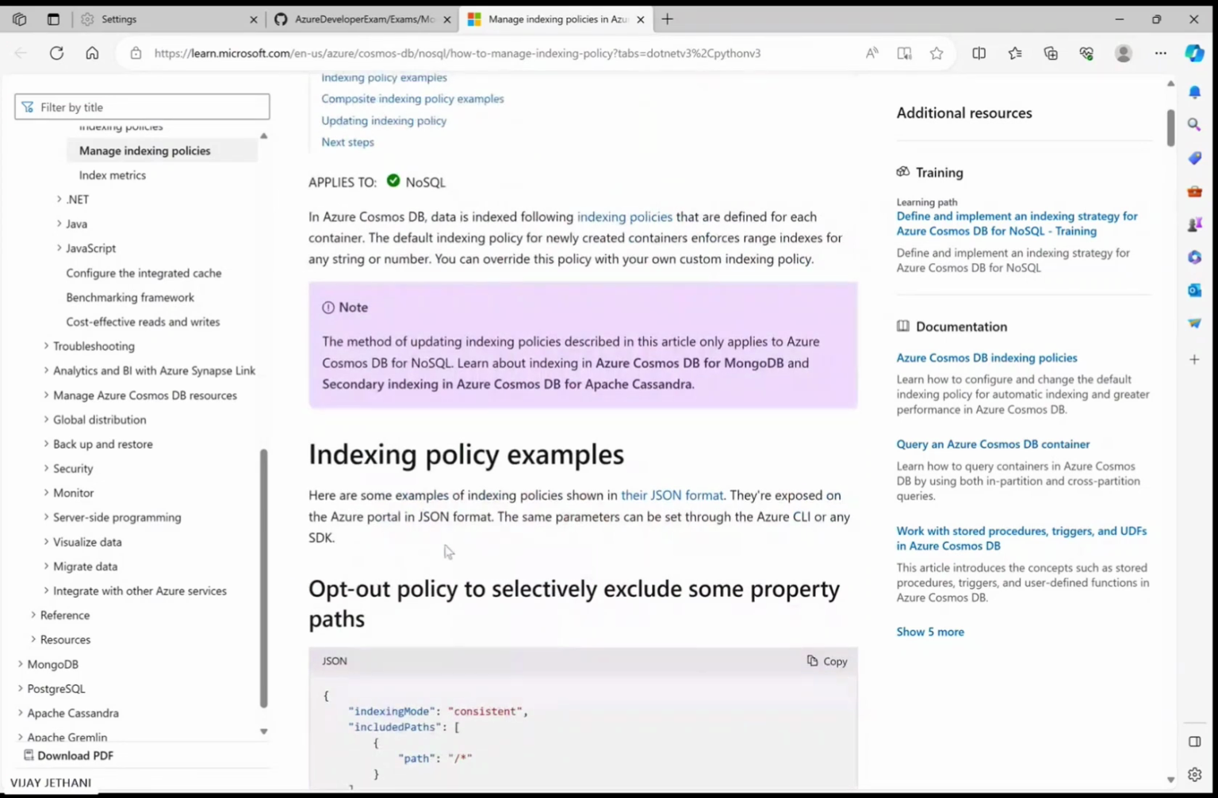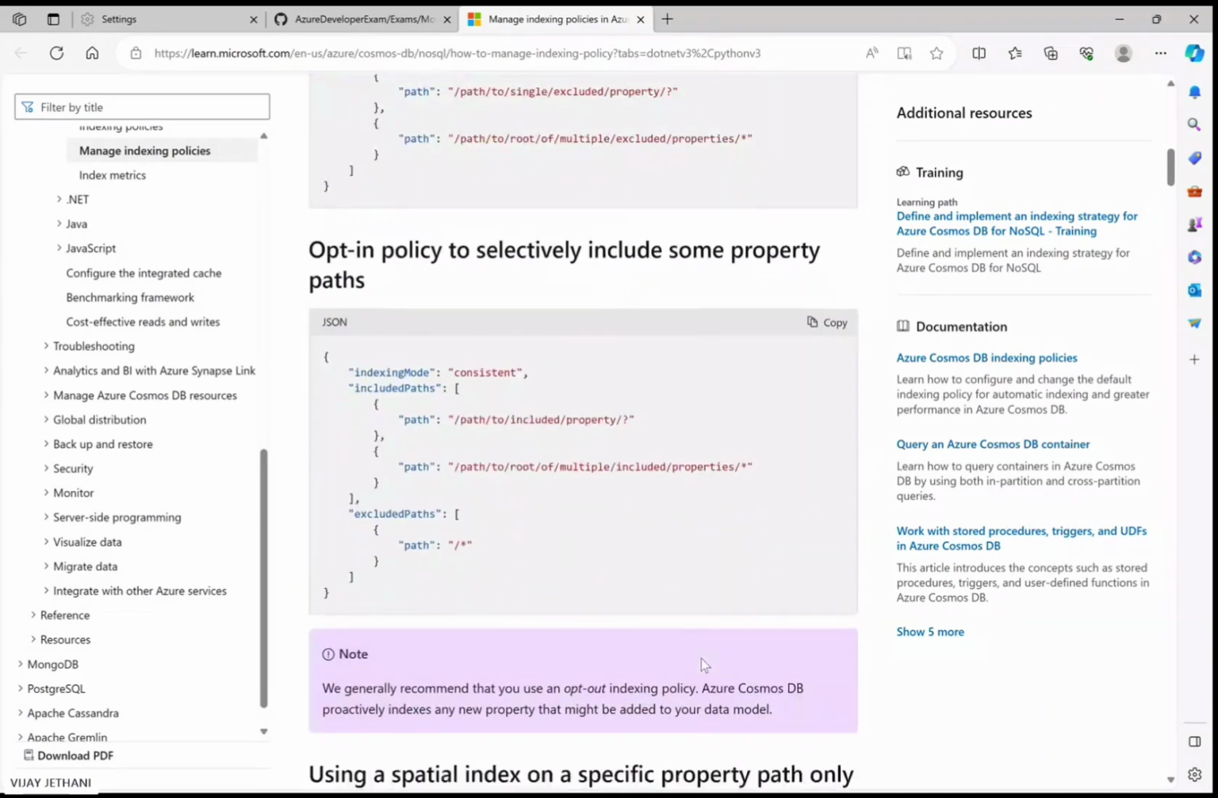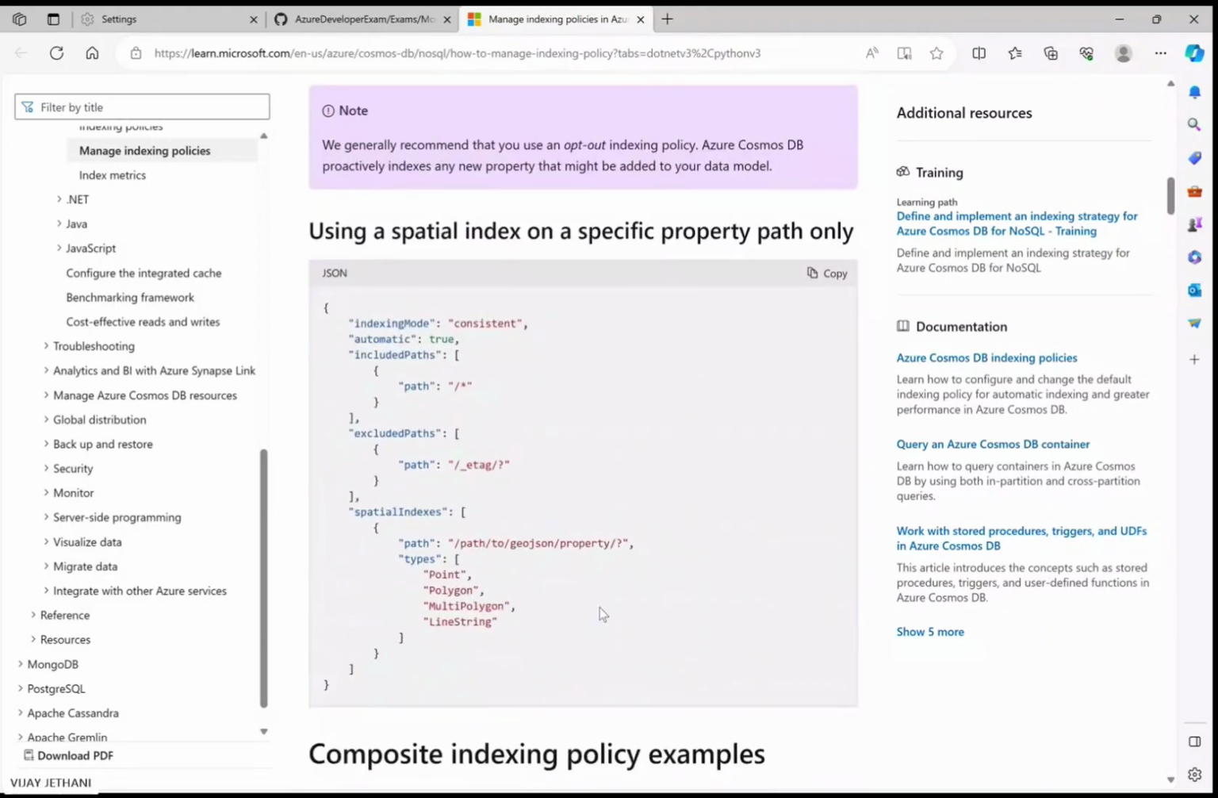Okay, so these policies work on top of whatever you have created as a data structure. Now if you see the example, it uses a spatial index on a specific property path only. You are clearly going to the root, then excluding a specific path which has the etag. That means this is tagging, which does not hold much data. But after these indexes, I am making sure of what kind of geolocation I want to track. That means respective points, polygon, multi polygon, line string, I want to be able to fetch based on the request I provide through these APIs.